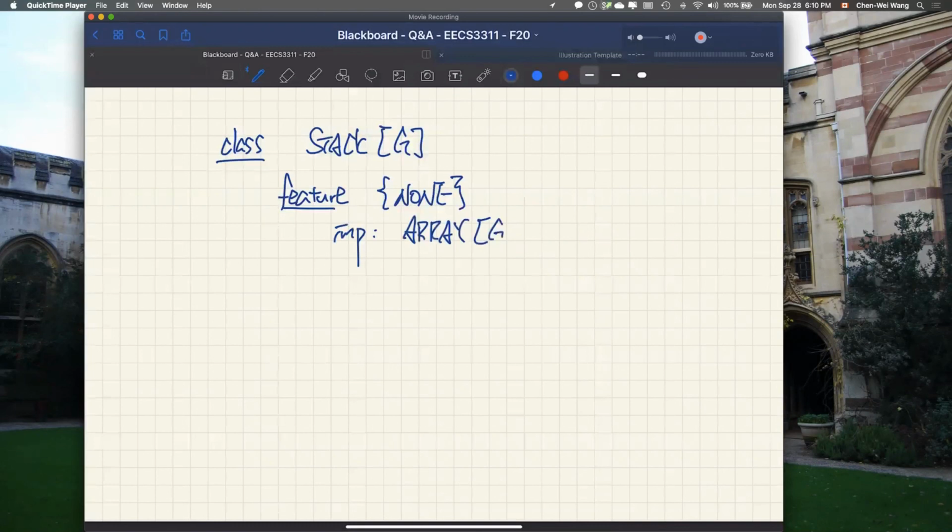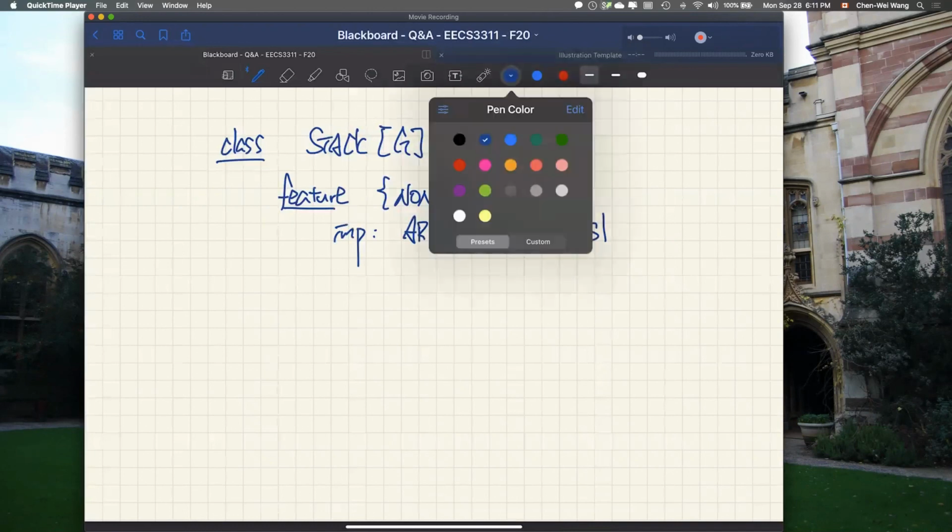Array of G over here. Let me say S1, standing for strategy number one. The top of the stack will be the end of the array. Now, I need to create something new. I'll put it in a different color here.